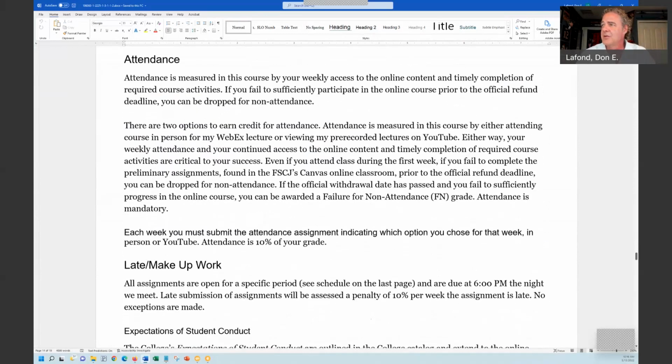Attendance: I do expect you to do the work in addition to coming to class, or come to class in addition to doing the work. There are 2 ways that you can earn attendance for this class. The first way is to actually come to class on Monday nights between, I think, 6 and 10, not positive, it might be 5:30.